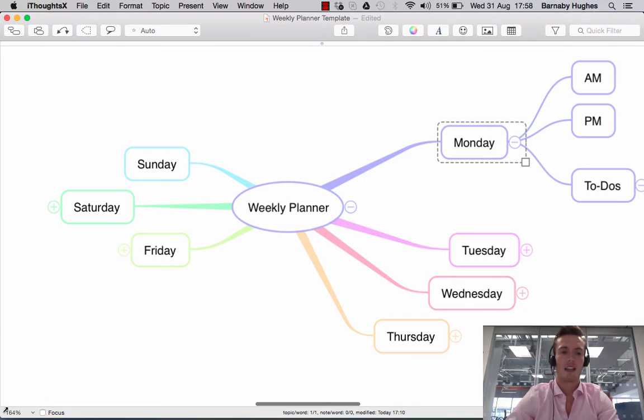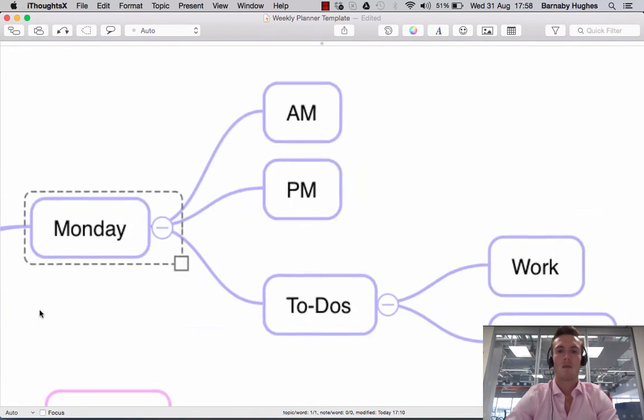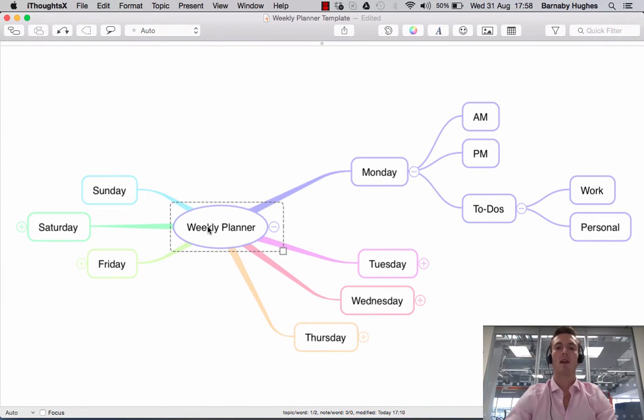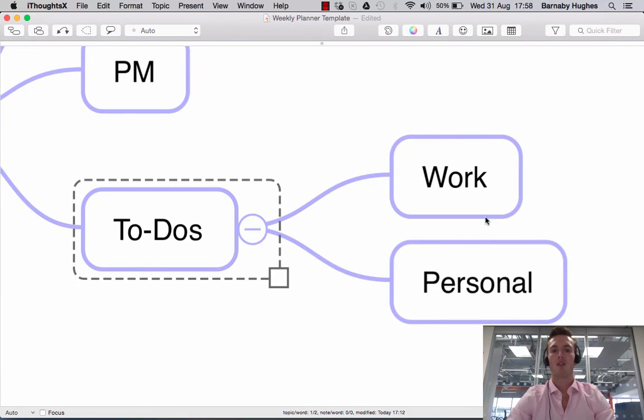If I were to then say the next one down here, which is auto, it'll basically go wherever I'm highlighting. So at the moment it's on Monday, but if I were to scroll across and hit weekly planner, it'll automatically zoom out to show me the whole map. Or I could hit to do, so I could click on to do over here, and it'll zoom in on to do and the associated subtopics. So in case you get confused and it keeps doing that and you don't know why, make sure you turn that off if you don't want it.